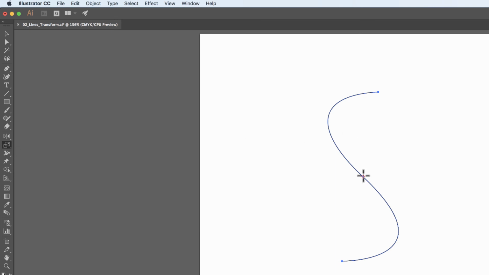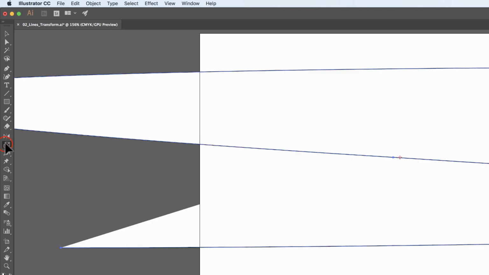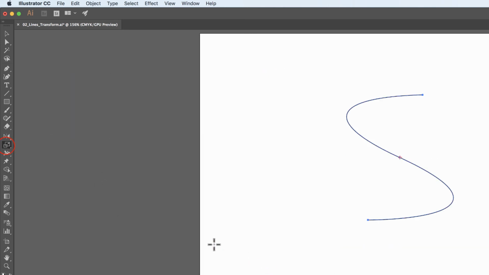Also is based off of a reference point that you can change. Right now it's in the center, so as I scale it, it's going to be scaling up or down, left and right, based off of the center. But if I wanted to change that, I can just click on a different anchor point area, and then I can scale that up. I can also oh, hey you, not that.